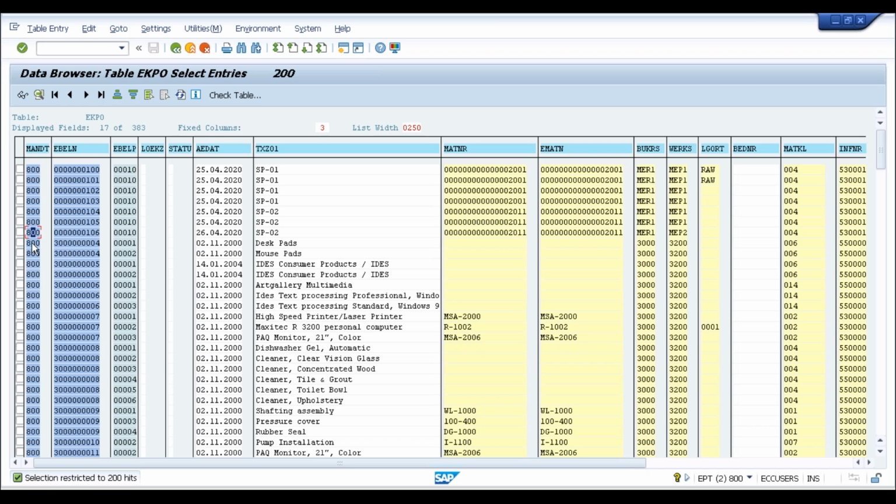This is the client. By default it is coming. If the client is coming, that means you will be able to see this data. Whatever data you were seeing over here will be visible only in the 800 client. So by default, this 800 client will always come under the key field. So you don't have to bother about this. I'm not going to consider this mandatory field every time.